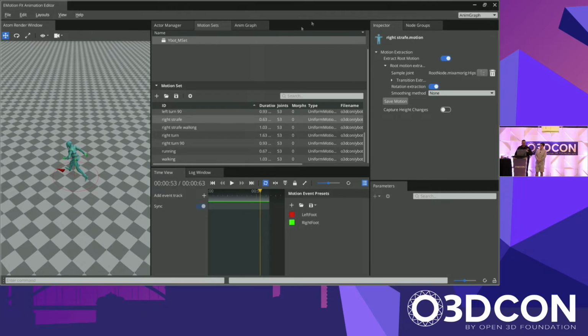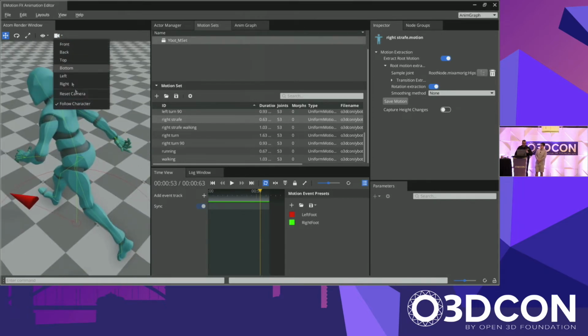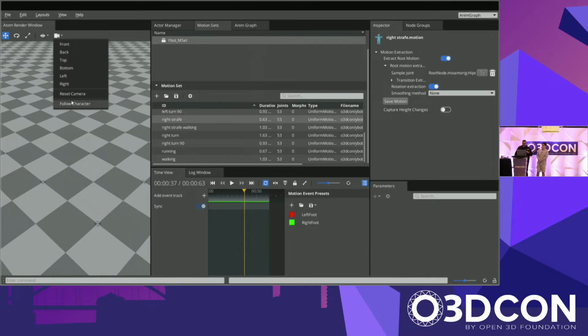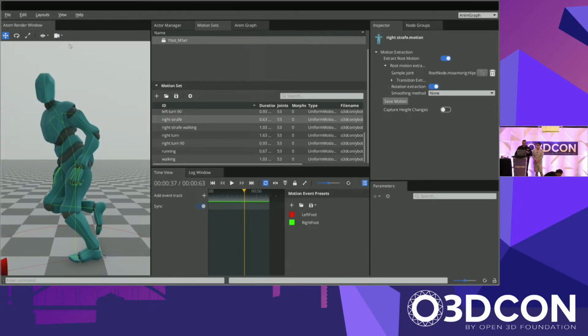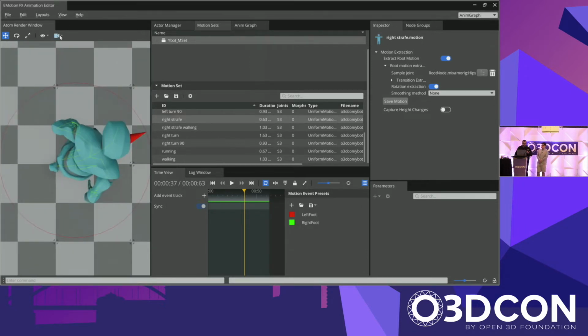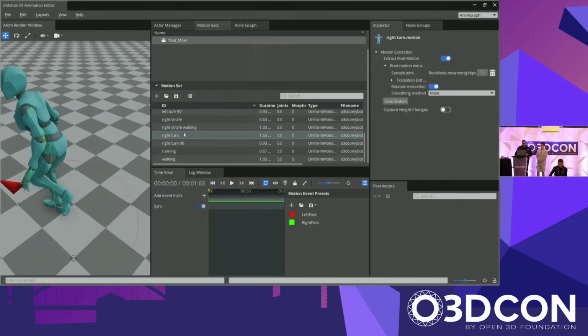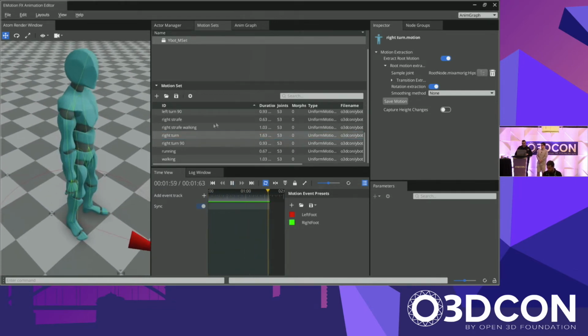Now, by default, your camera's not going to be following the character. So if I press play, you're going to see our character run off screen. One of the first things you want to do is make sure that you have follow camera on, and then you can switch between these different views, front, top, and reset the camera to the initial view. Now when we press play, you can see that it follows it along. You can try these different animations out here.